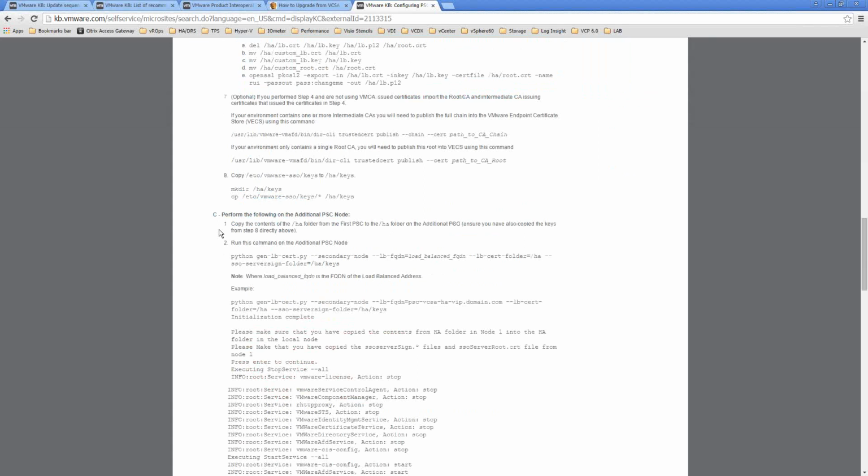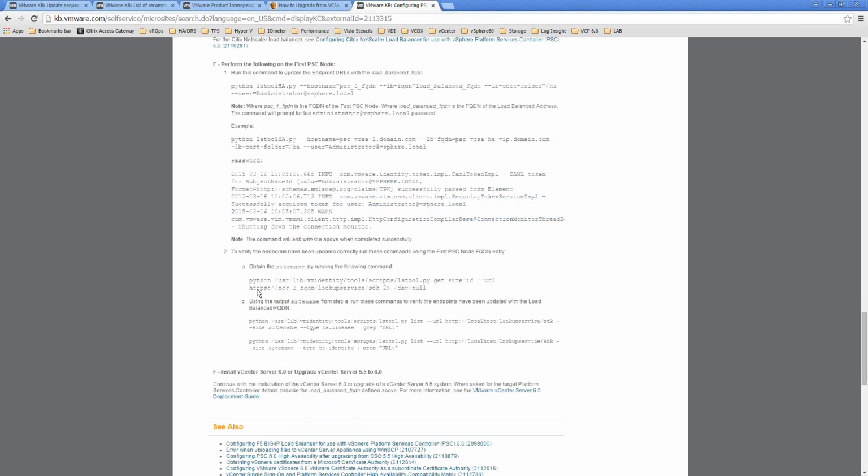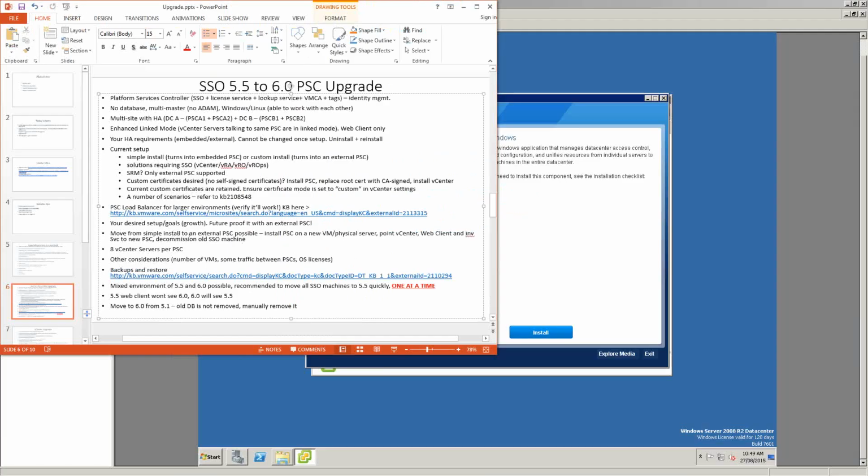Coming back to my PowerPoint slide, we've talked about that. Now, I would recommend that you move from a simple install to an external PSC if it's possible for you. The way to do it is, like I said before, you install PSC on a new VM or a physical server, and you point vCenter to that new PSC, you point your web client and the inventory service to that new PSC, and then you decommission your old SSO machine.